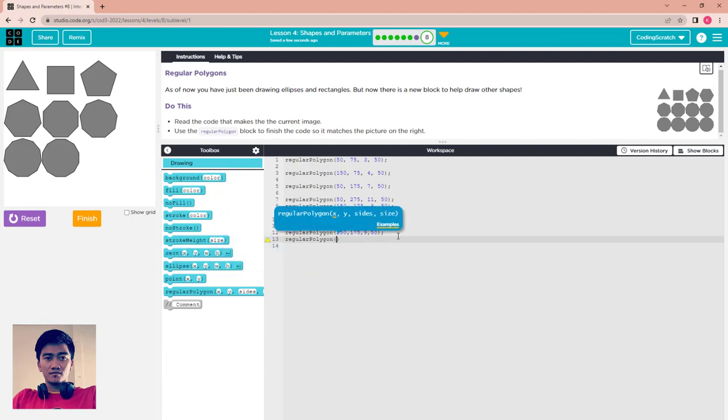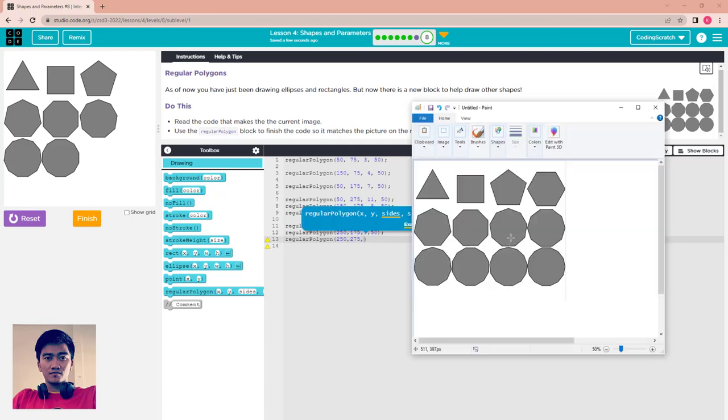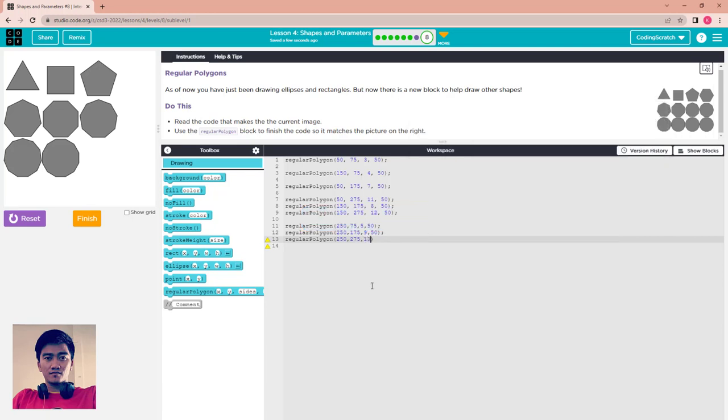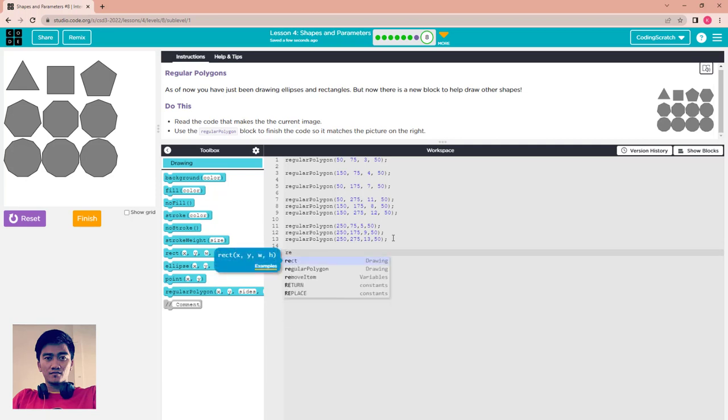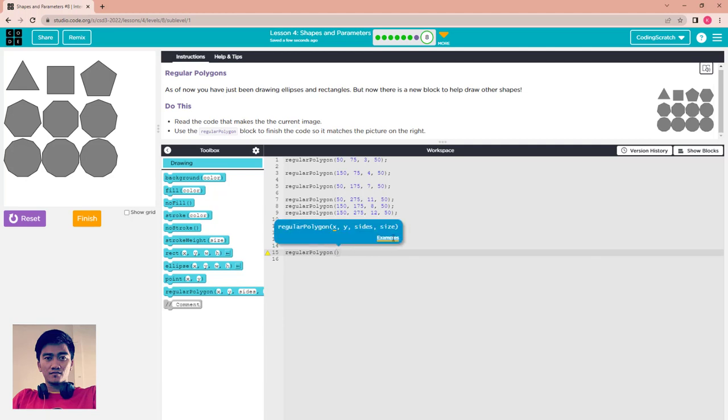Next is a regular polygon with 250, the same. This one is 225. After that it should be, this one is 9, 10, 11, 12. This one is 13. Okay, 13. Nearly done. We need 3 more regular polygons. Not this one, it should be 350, and this one is 75. This one: 1, 2, 3, 4, 5, 6. So this one is 6.